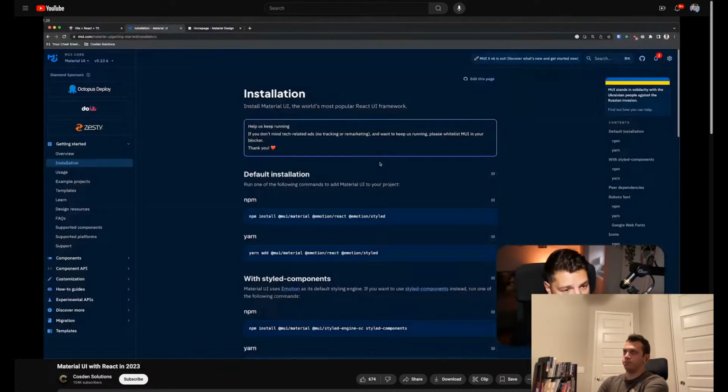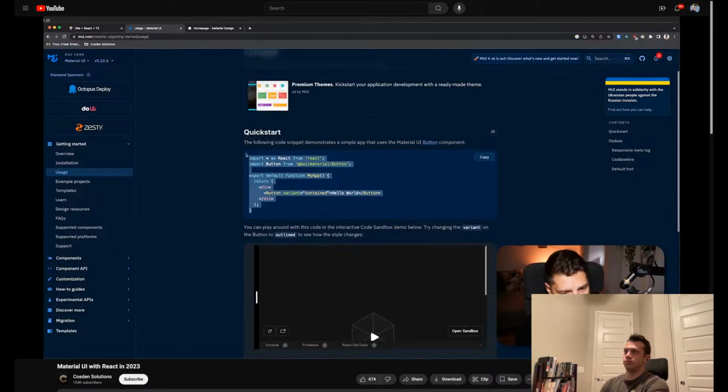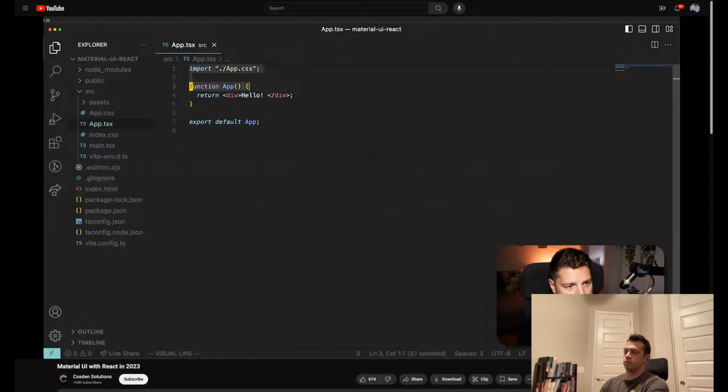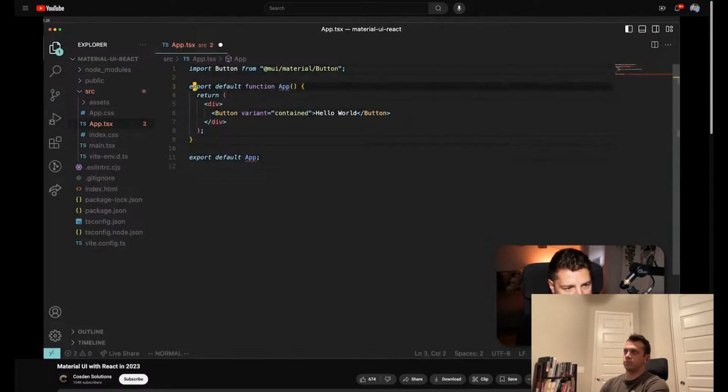And once that is installed, we can go here and look at usage. And essentially, we could just copy this entire code right here, right? We can just go to our app. We can come here, paste all of this here, and then we need to change this to app. Fair enough. And then because we have double exports, which is fine. We actually want to do it this way.